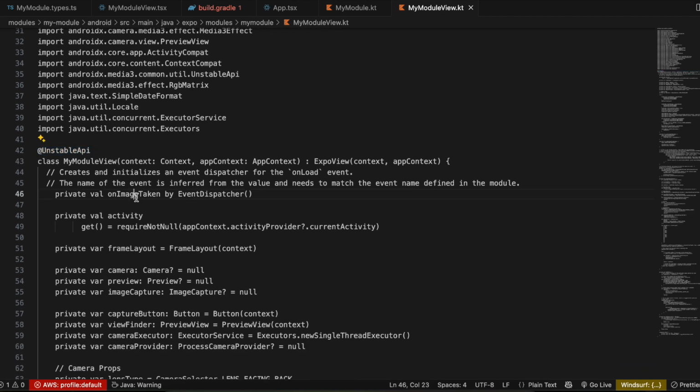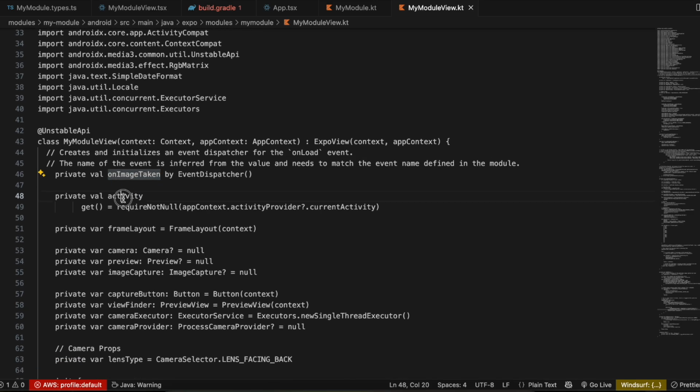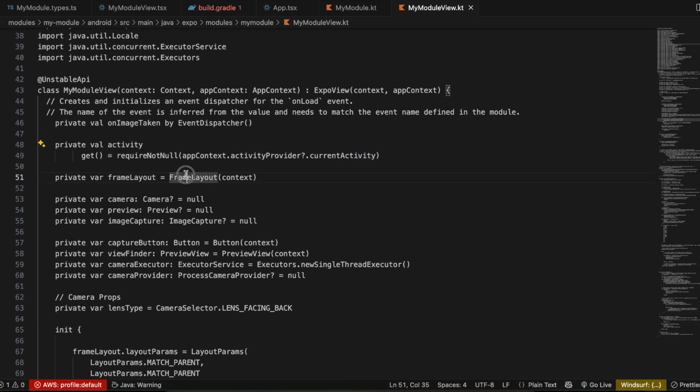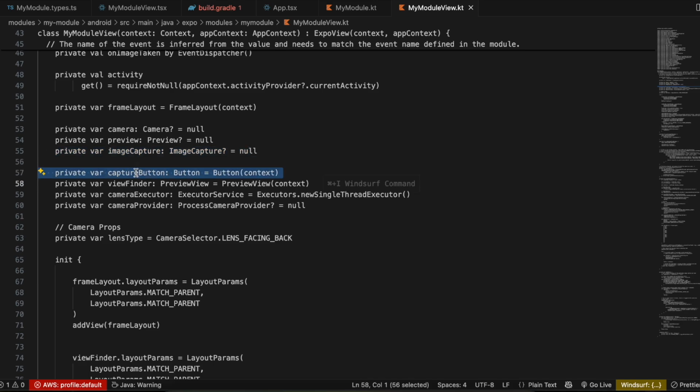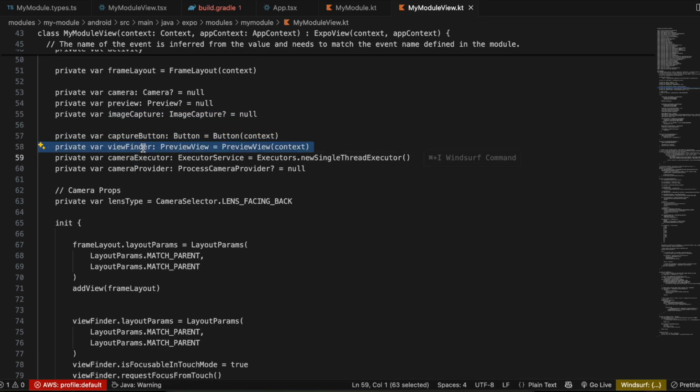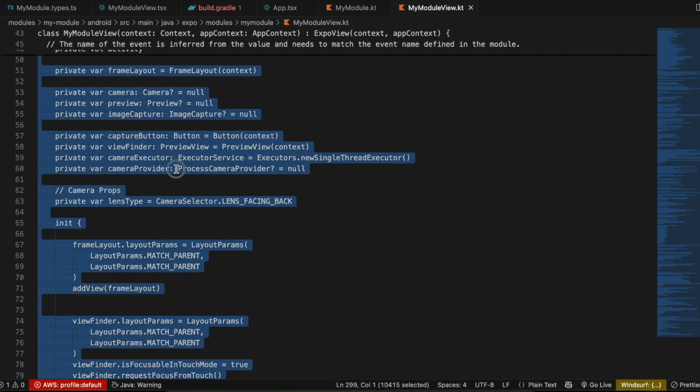Then here is onImageTaken, which we had defined inside our TypeScript file. This will help us send the URI of the image from the native Android side to the Expo side. Here we are getting hold of our activity, then our frame layout, then our camera, this is the preview, this is the image capture. Then here we initialize our capture button, our viewfinder, like the camera preview view, our camera executor service as well, and the process camera provider.